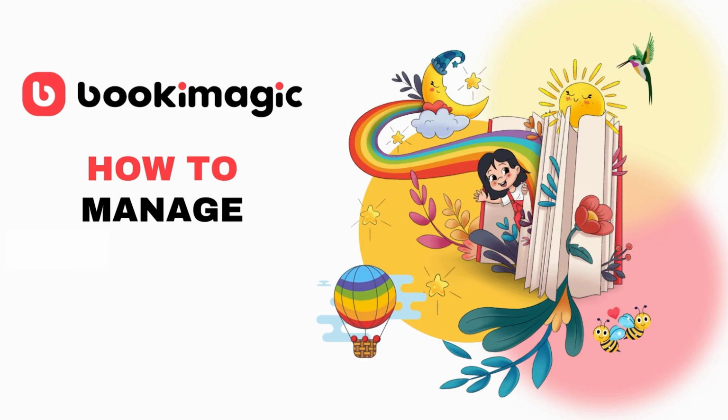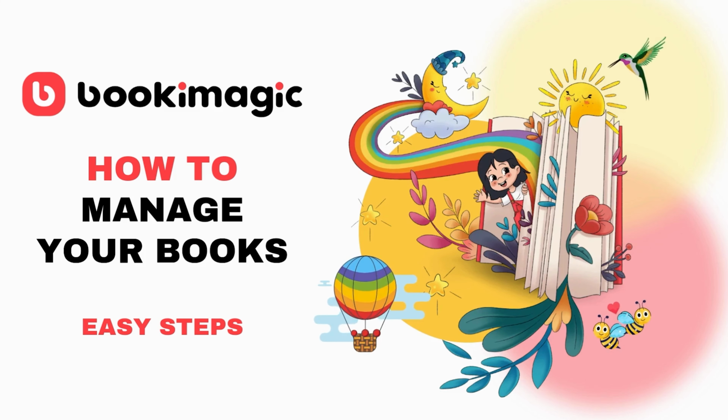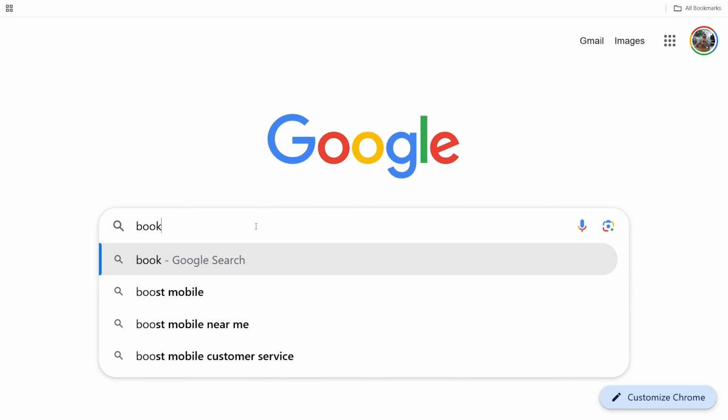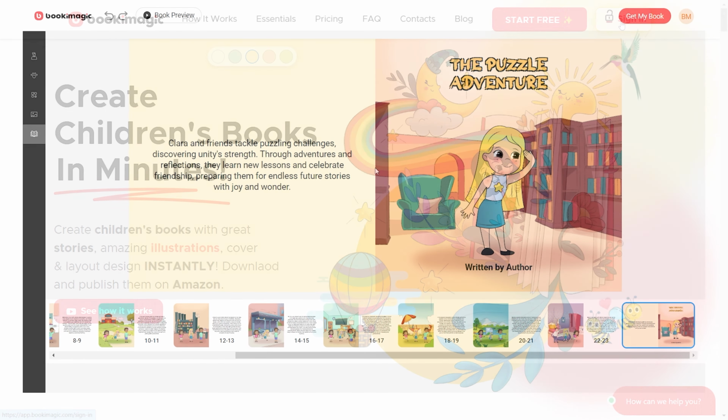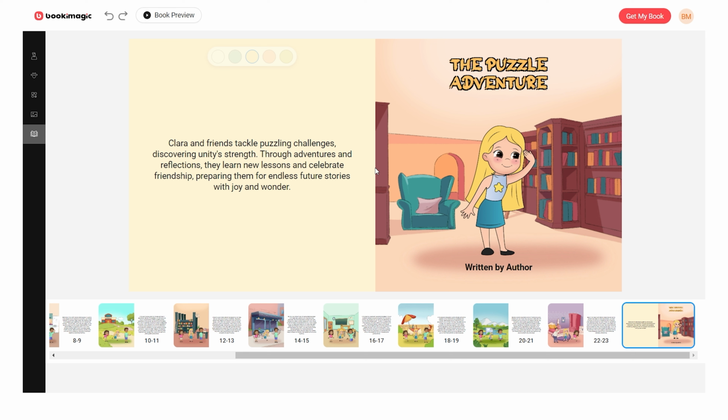Let's explore the My Books section, where you can manage all your created books. First, go to bookimagic.com. Then, sign into your account. Accessing My Books is super easy. Just click on your initials in the top right corner of the screen. From the list, select My Books.